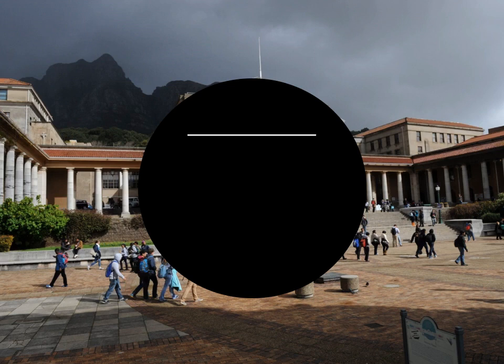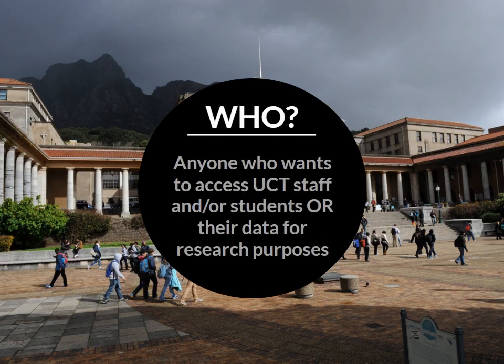The first important point to note is to whom this policy applies. It applies to anyone who wants to access UCT staff and/or students or use their data for research purposes. For the rest of this video, we will use the phrase UCT community to refer to UCT staff and/or students.